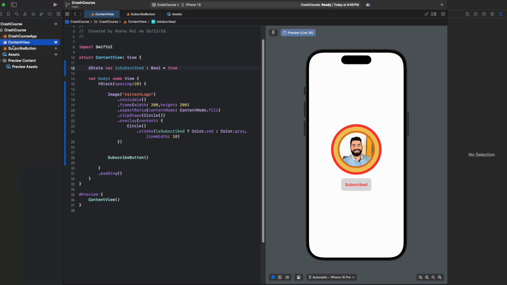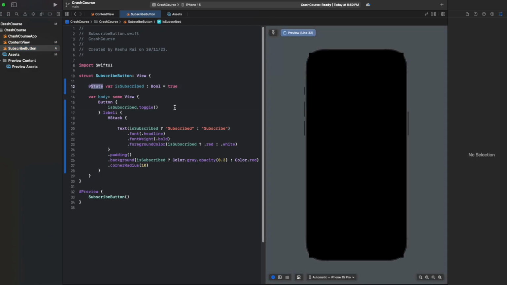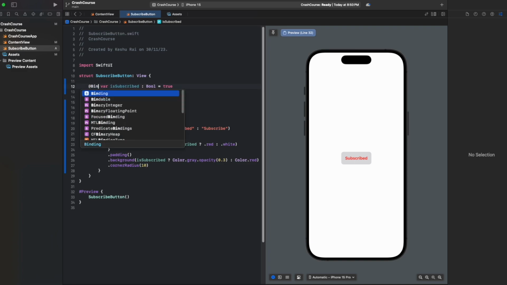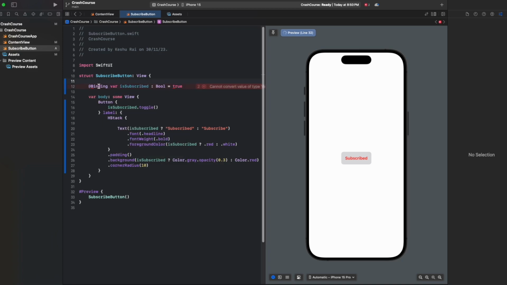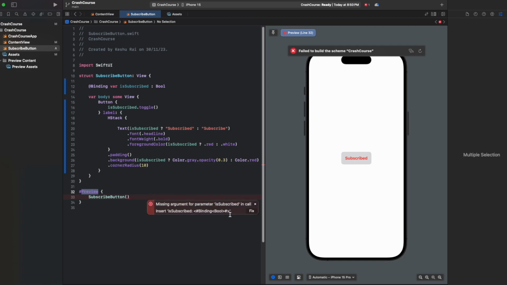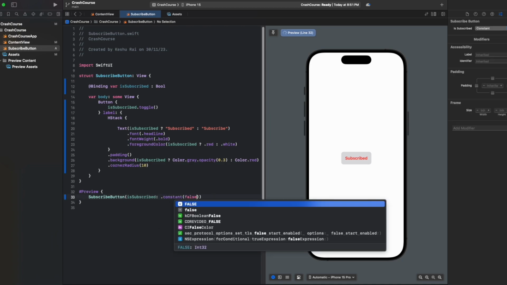To use binding, we just need to remove this @State from here and make this isSubscribed variable a binding variable. To make it a binding variable, we will just mark it @Binding. And binding variables do not have a default value, so we will remove this. The code will work fine here, but the preview is throwing us an error and it wants us to provide the isSubscribed value. So here we can use .constant to initialize the binding value, and we'll just say false for now.